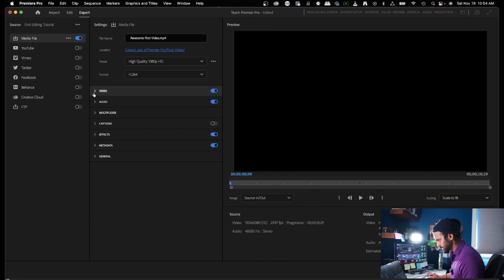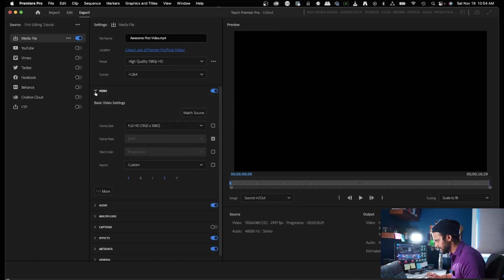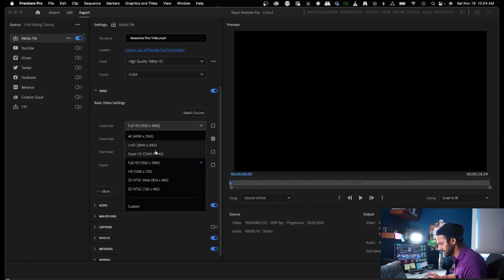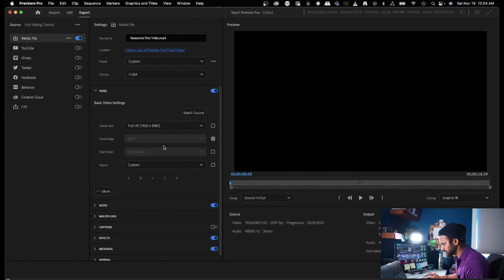Come back to the video again, there is a drop down arrow. Remember, whenever there is an arrow, it means it's a folder, it has more things. Click on that, and for the frame size, if you select YouTube, you should have 1920 by 1080. In case you don't have it, make sure you select full HD 1920 by 1080. It won't let you change the frame rate at this moment. You can change it if you want to, but just leave it the way it is. Everything is fine, aspect ratio, everything.